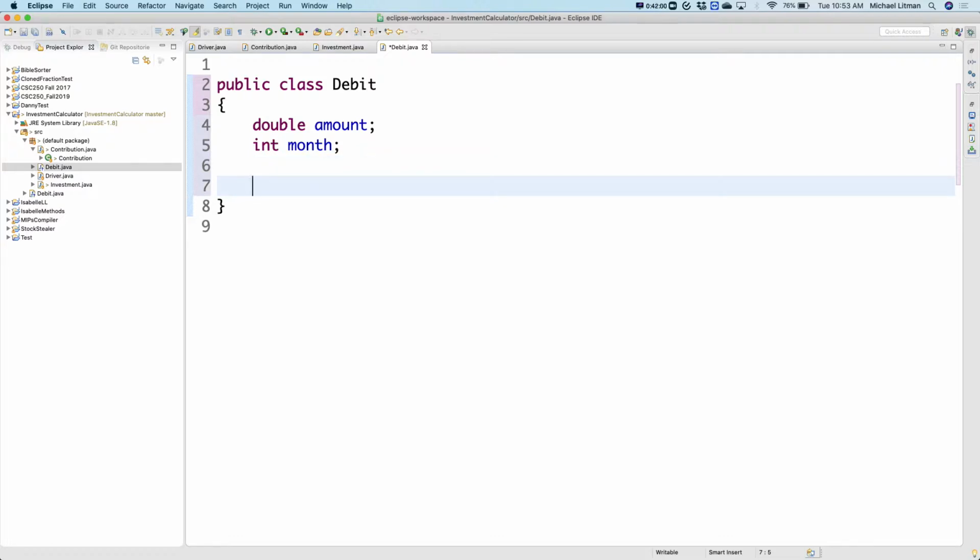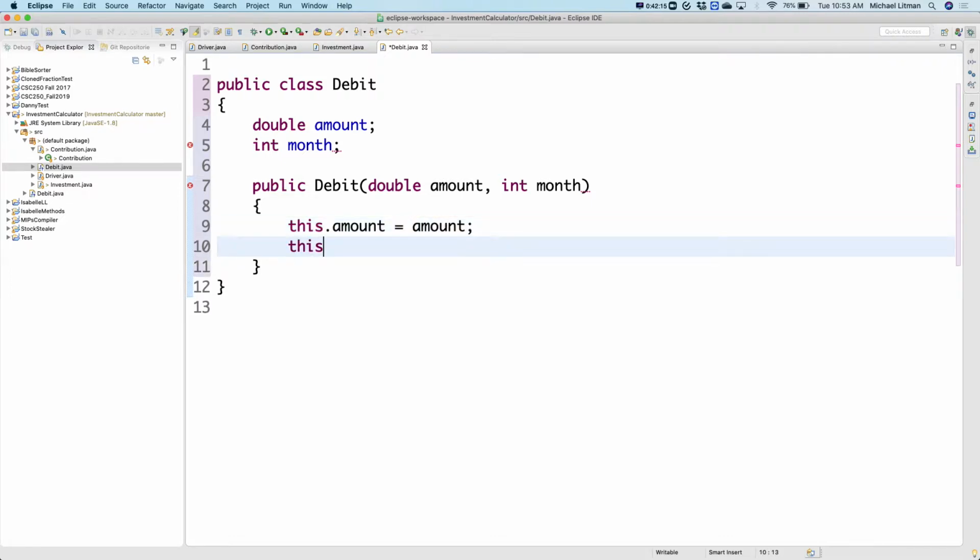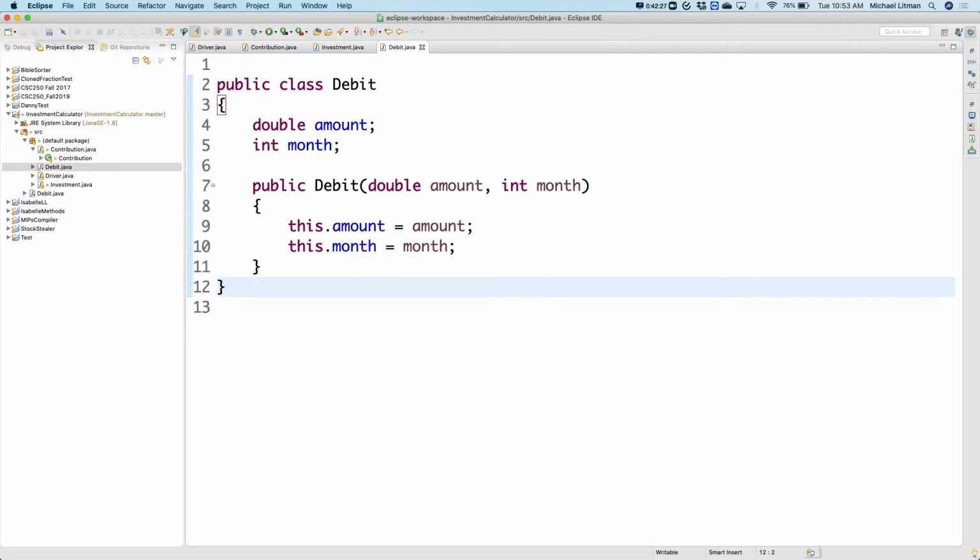Let's go with this. So I'm going to say public debit. This guy will take in a double amount and an int month. We'll say this dot amount is equal to amount. This dot month is equal to month. And that's all. That's all a debit will be. So this is a little data structure that is allowing us to hold some information about an amount of money that is going to be coming out of our investment on a certain month. All right, make sense?